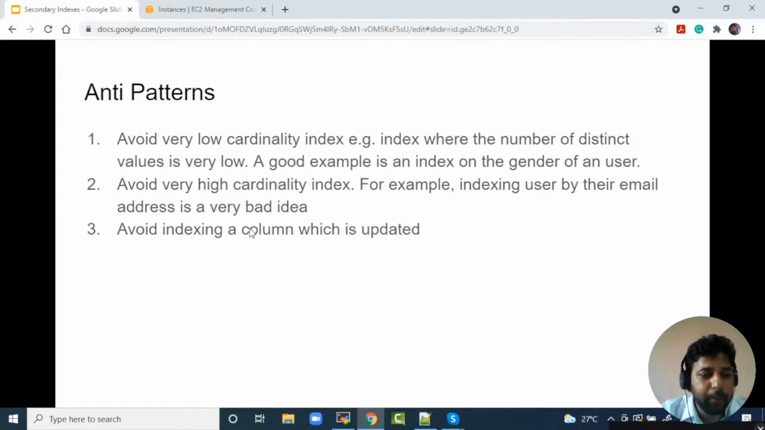Obviously, we have to avoid creating an index on a very low cardinality column. Let's say gender. Gender has only two values, or very few values, like 3. So you will end up with wide partitions if you create a secondary index on a gender column, which is very bad.